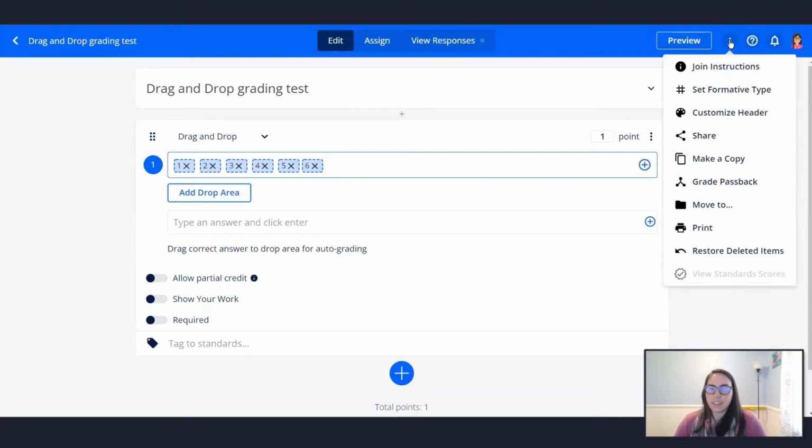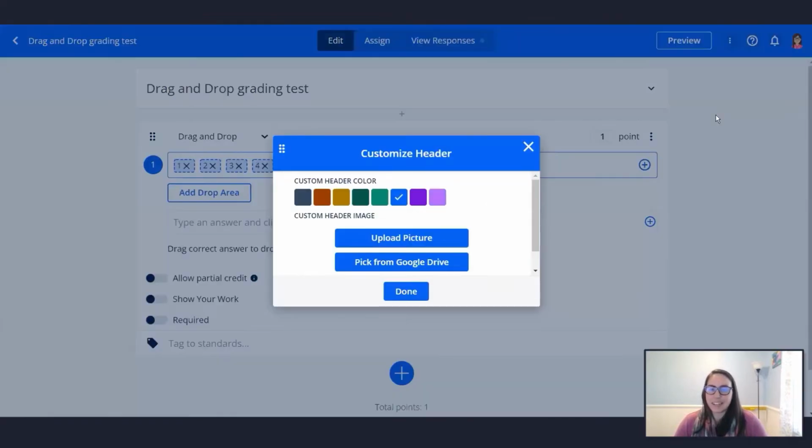Right. The other place here is our customized headers. If you haven't played around with this before, these colors have recently changed. They're much darker, much richer colors. And so those have shifted recently. And you always have the option to upload a picture here in case you want to make it a little more customized for your students. You have those options within the customized header piece.